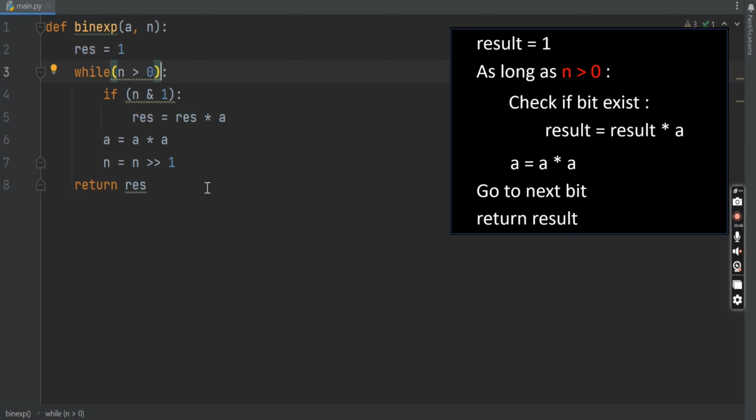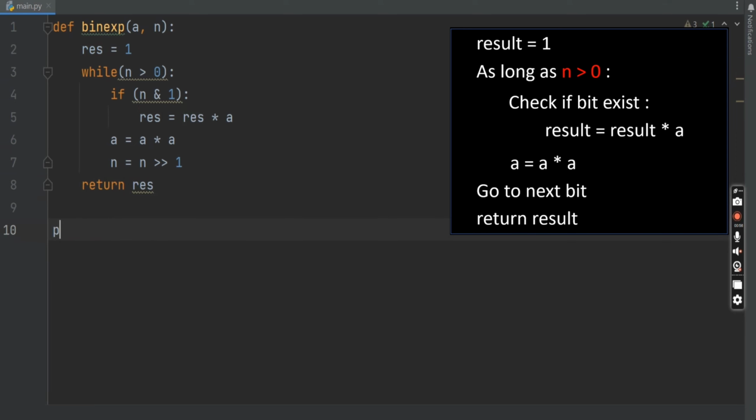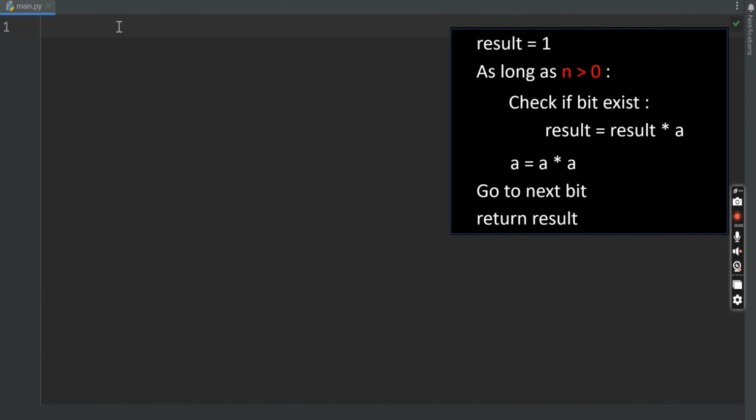Well, the iterative way is a bit tricky to grasp, but if you dry run it yourself, you'll understand it. The fact that checking bits and working with bits is a bit tricky, right? And 3 power 15 is indeed the value here because I checked it in the calculator.